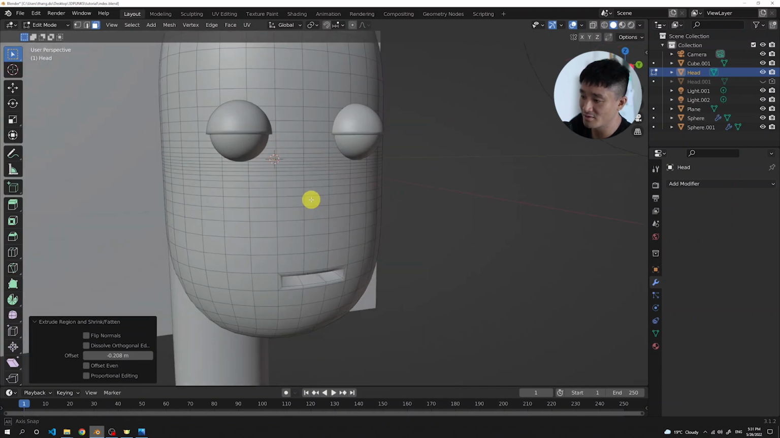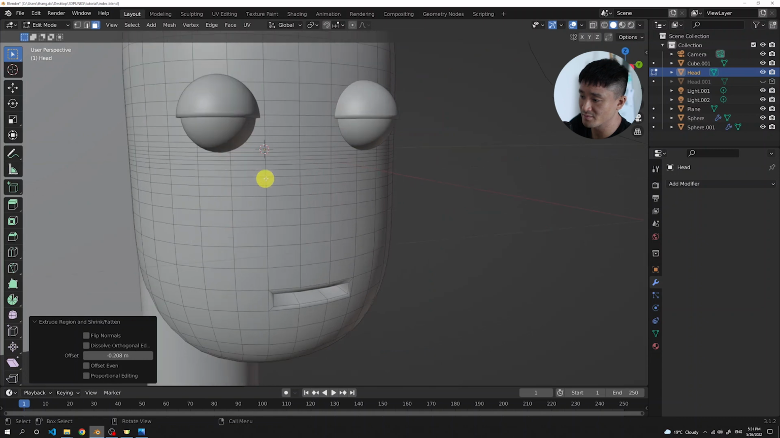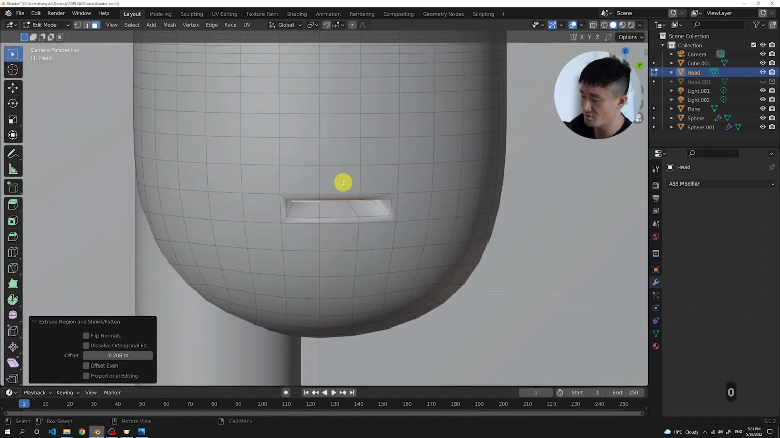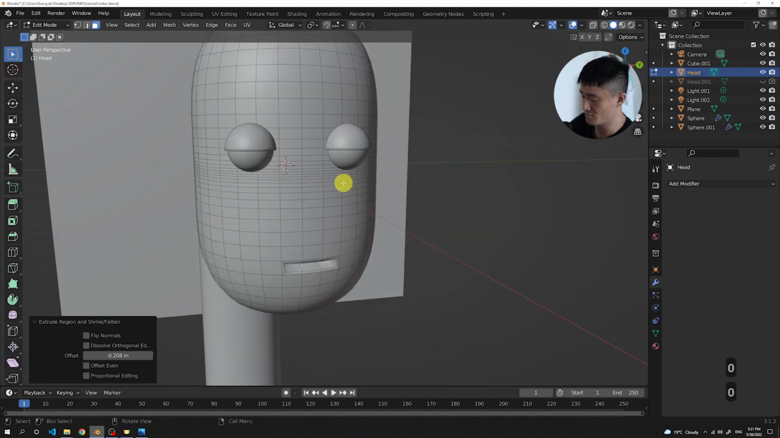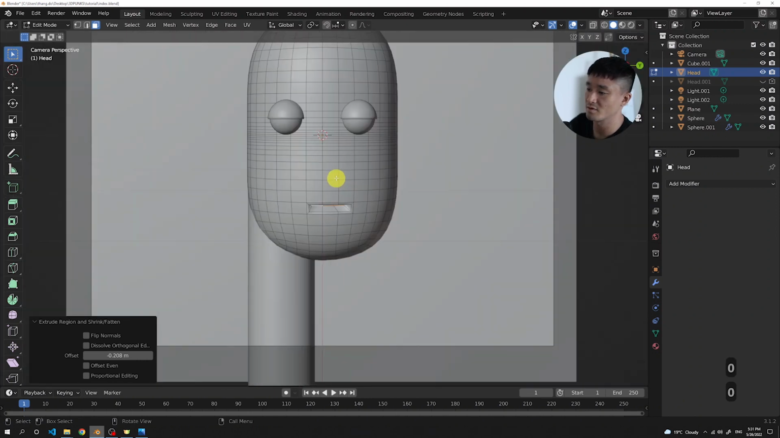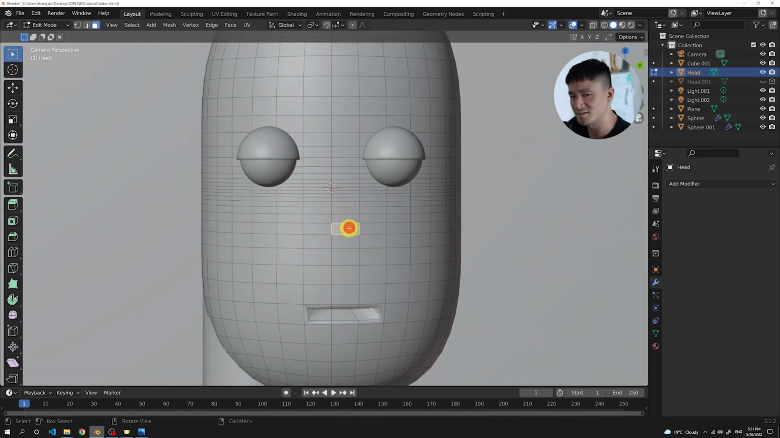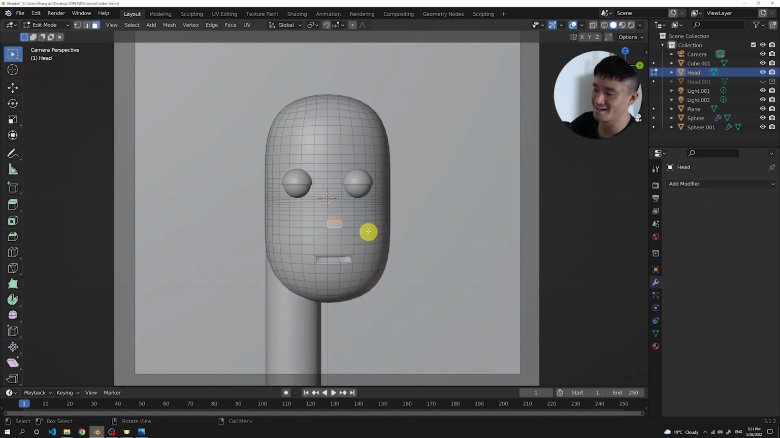Okay, and when it comes to the nose, it's going to be very similar, so I'm just going to press 0 to see it from the front. Okay, Blender is messing up with me. So what do you guys think? Let's make the nose, this is a perfect spot for the nose.